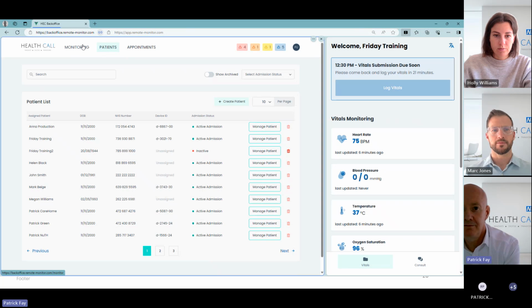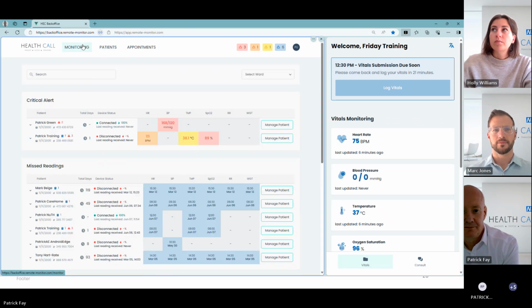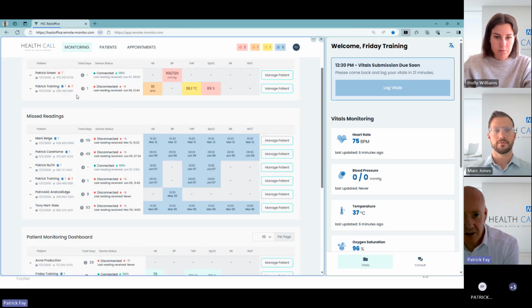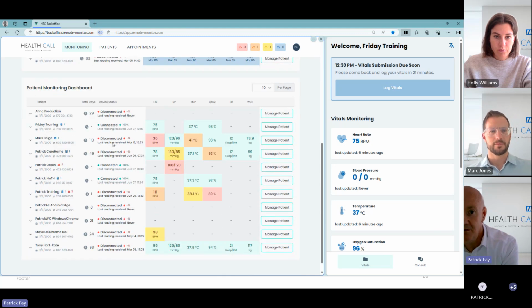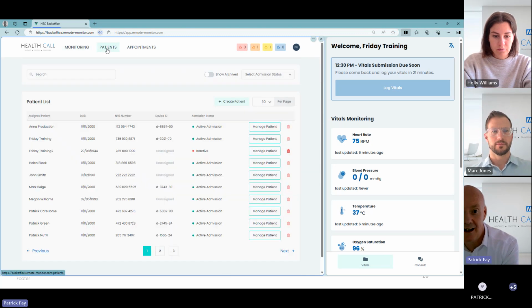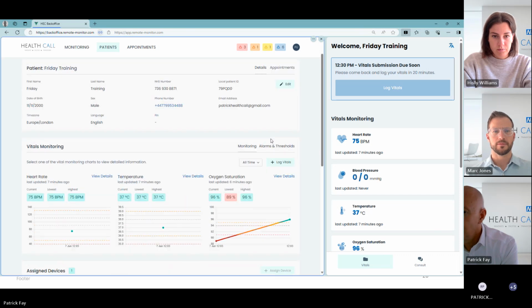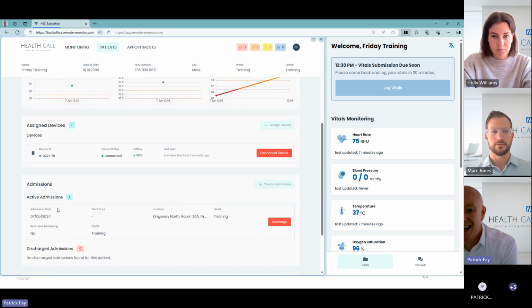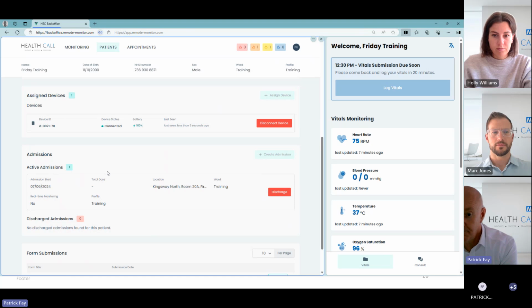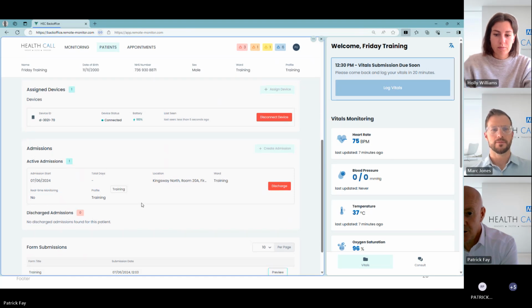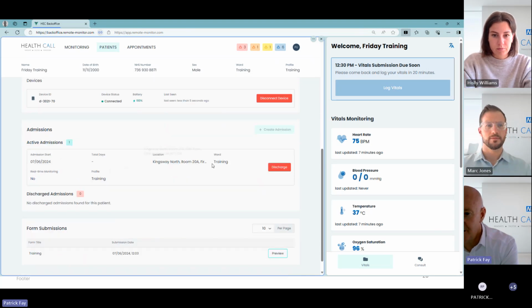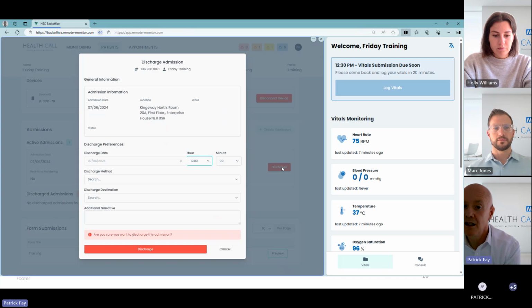So to discharge them, you just find the patient record. They would be available on the front page, I imagine, at this point, or you could just go to patients and find them. So Friday training, manage the patient. Scroll down and you've got your admissions section effectively. So it's very simple. All you do is just hit the discharge button.